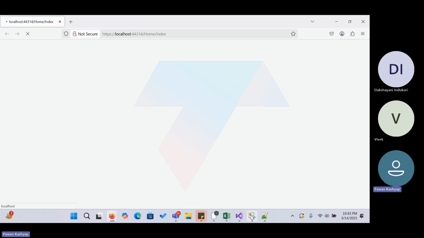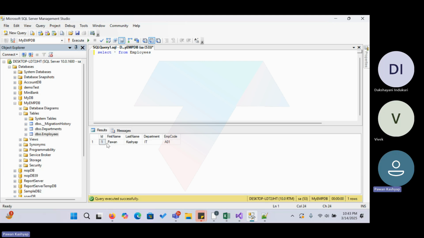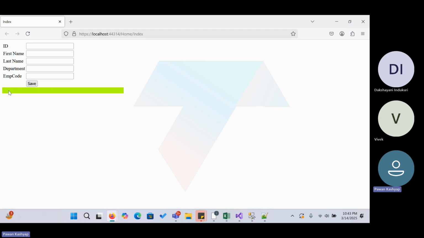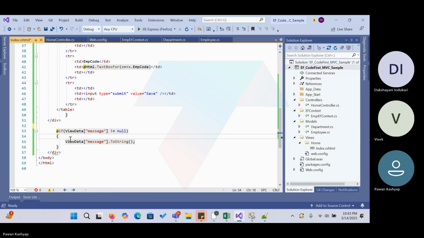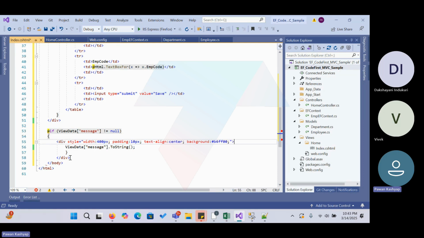So we have one record there in the table. Now I will add a second record. Where is it visible? Oh, sorry. So basically, it is supposed to be inside the if condition.